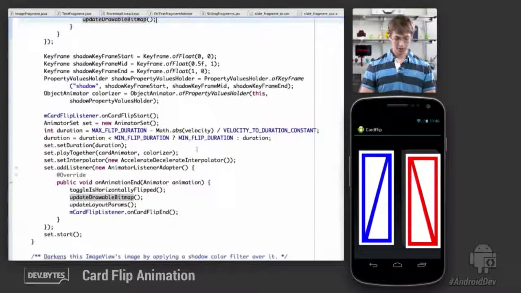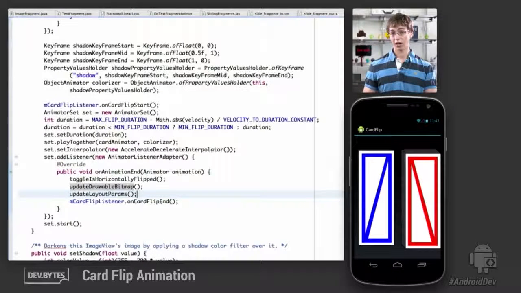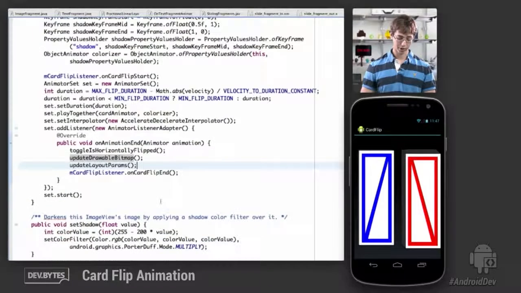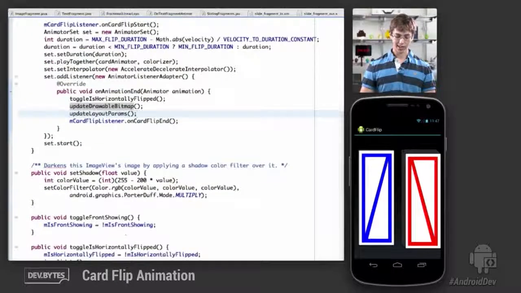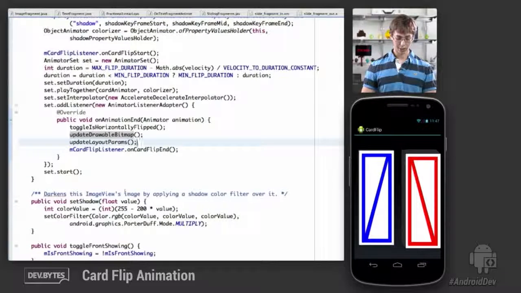Scrolling down even more, I set a duration using the velocity passed in from the fling, and then use an animator set to play all of these together. At the end of the animation, I need to update the bitmaps and set some values back to their default values. So like I said, I'm animating a custom property called shadow.